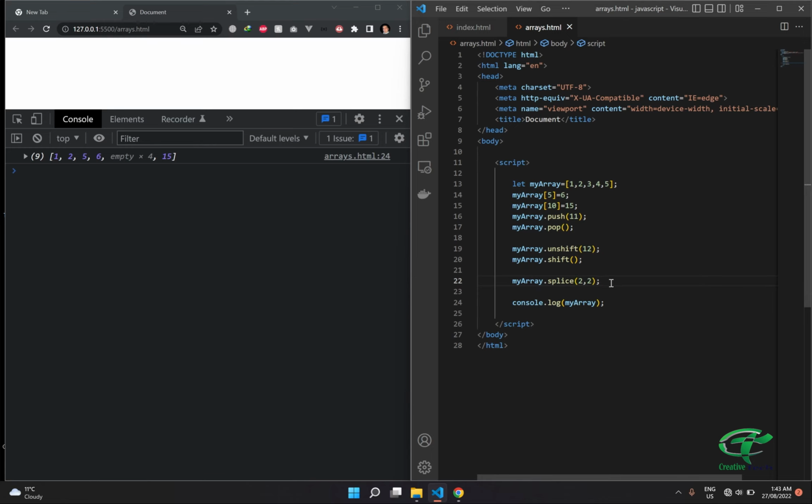But if I comment this, 3 and 4 are here. If I uncomment this, 3 and 4 are not here. So that's how we can remove elements from an array.